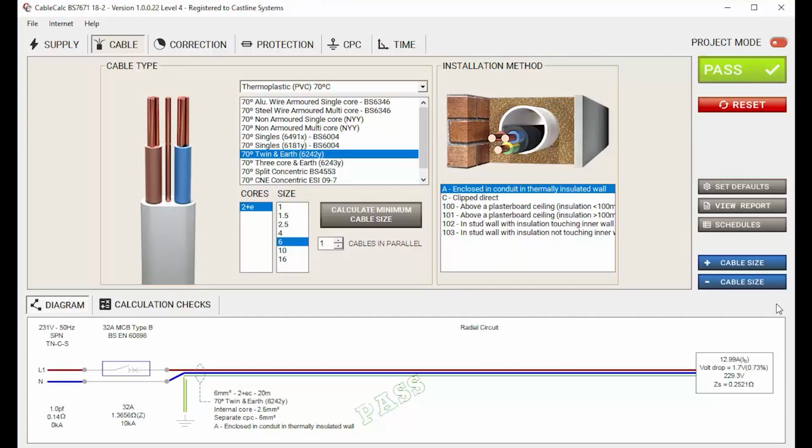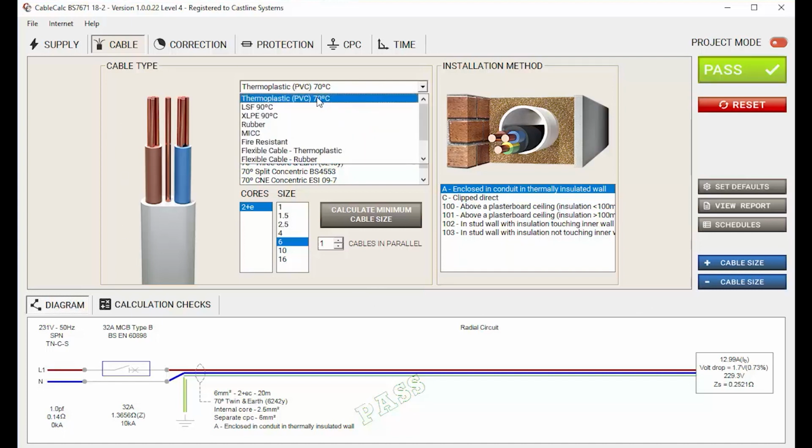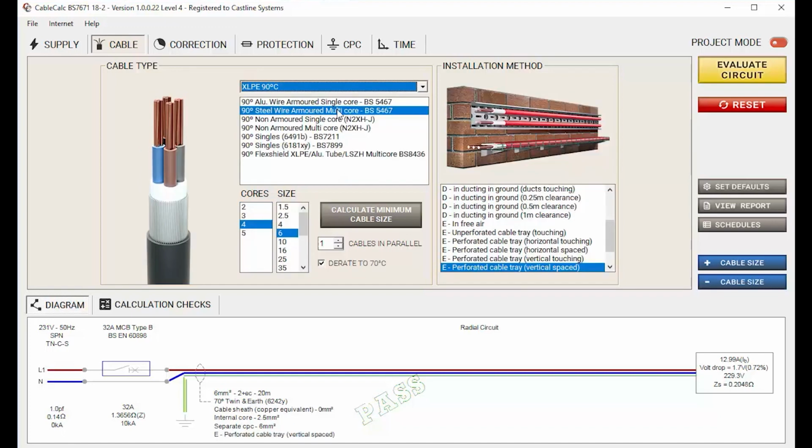This is the cable tab, where you select the conductor that you want to use for your calculation. You can select based on the insulation type from the list here. So you've got thermoplastic, PVC, LSF, XLPE, rubber, fire resistant, etc. We'll just select an XLPE one there.